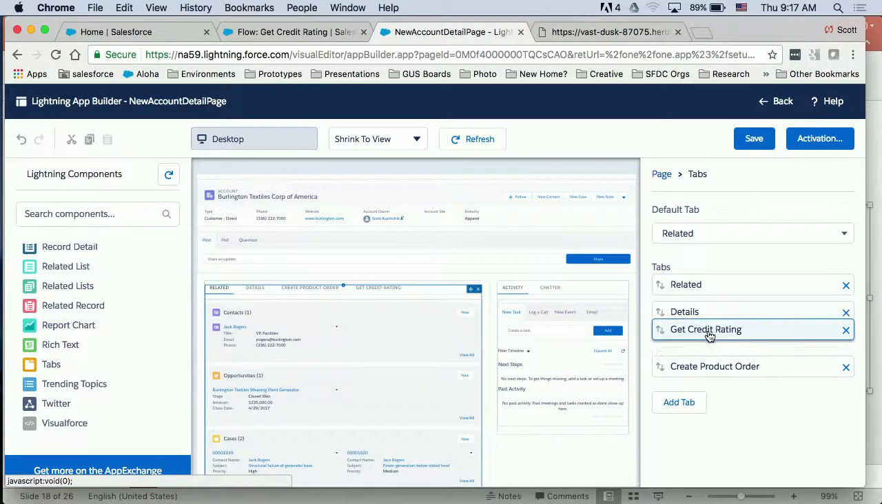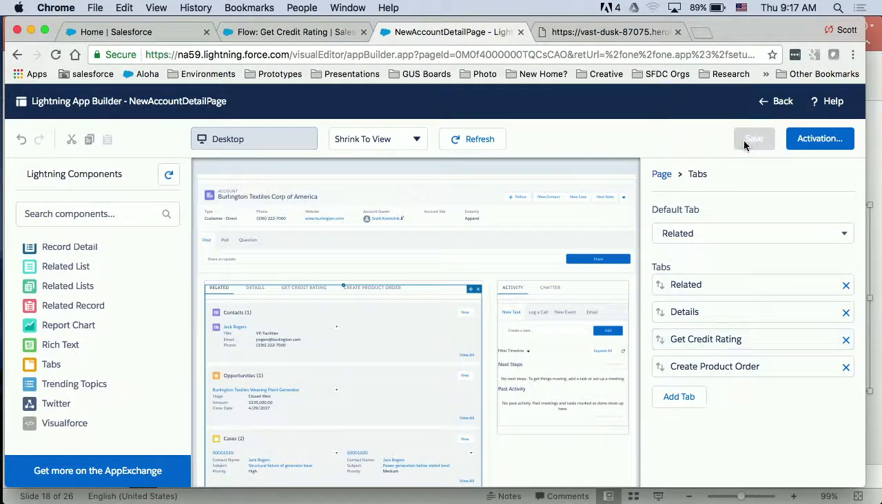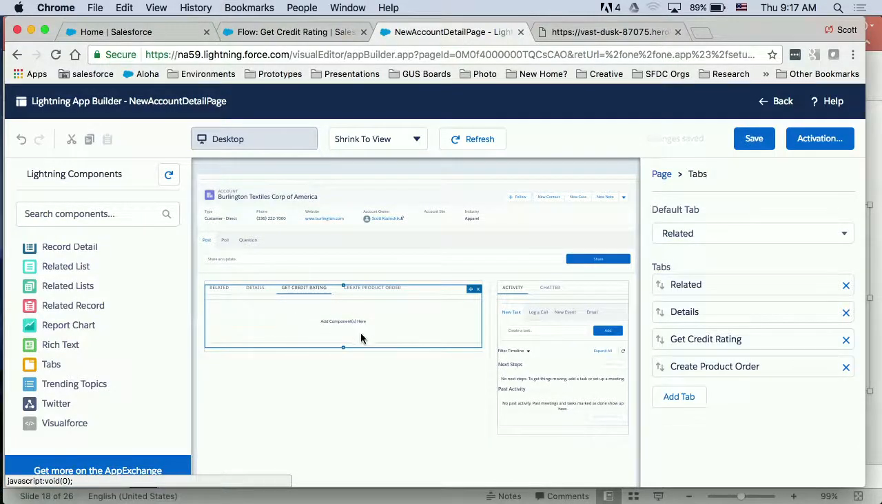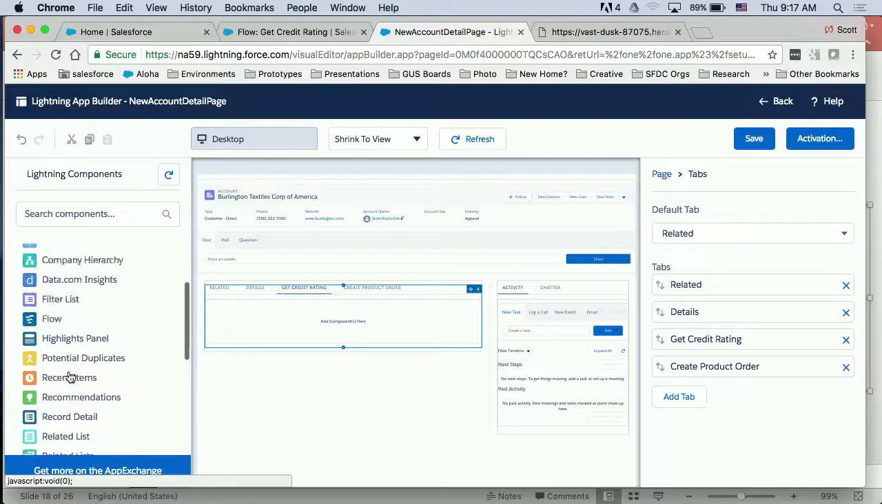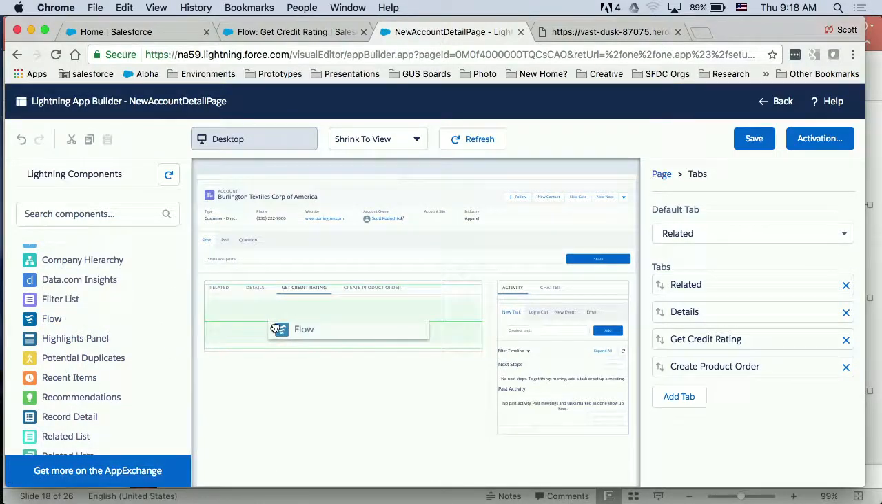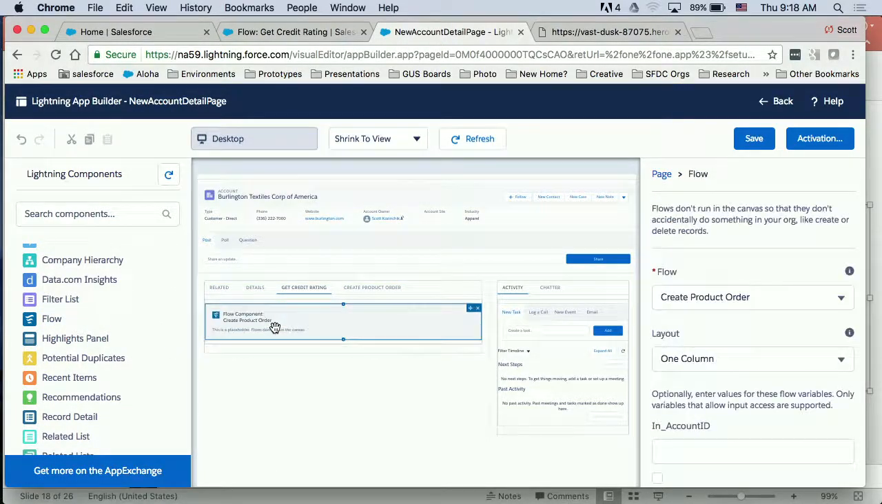And I'm going to move this up into the third position because it's a little more contextual to our flow. In the Get Credit Rating tab, there's no content. But I'm going to go over here to the flow component. I'm going to drag the flow component in and drop it right in that spot.